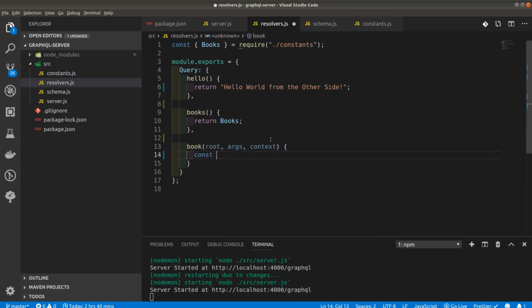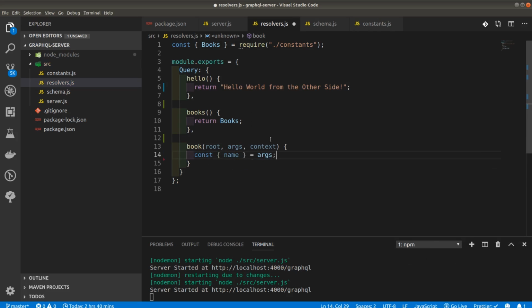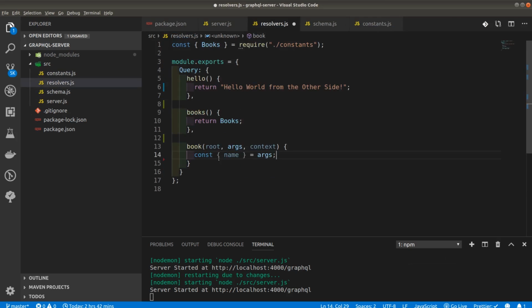Now what we can do in here is destructure the arguments. From the args, we're specifically going to need name, because we have specified that we're going to put name in the schema, and we have to get the same thing in here as a key of name.